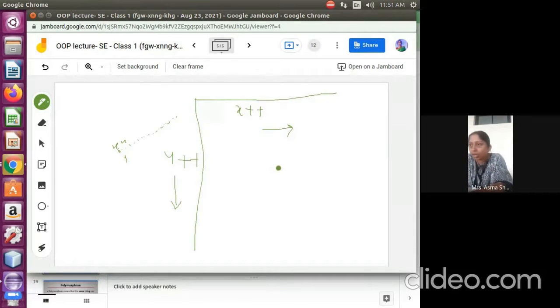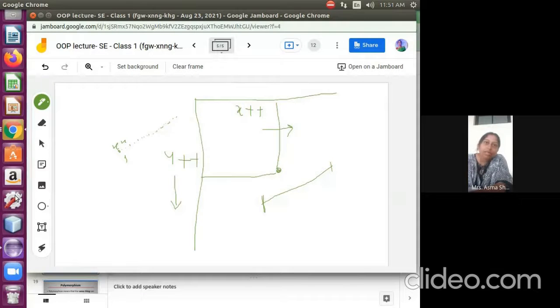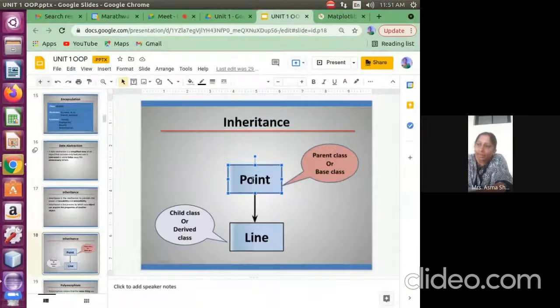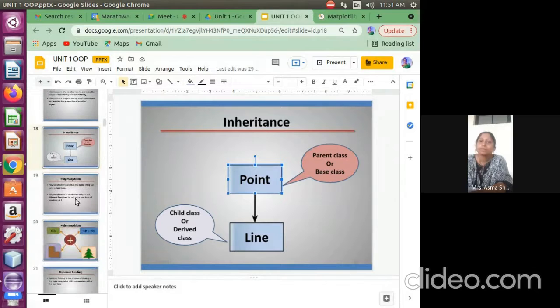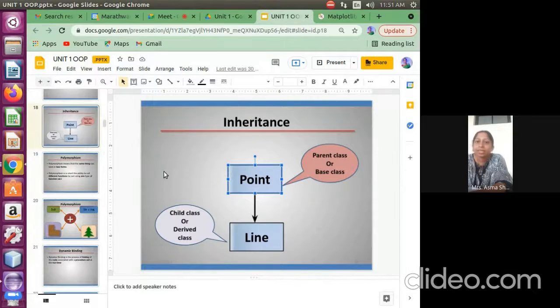Whenever I need to draw this, whatever the values of x and y, I need to draw this point. Now I need to draw the line. So whenever I need to draw the line, I have to mention from which point to which point I require the line. So these many points are added which help us to draw the line. To draw the line, I need a point. So point is the base class and the line is the derived class. Okay, so here is the basic inheritance we learn.